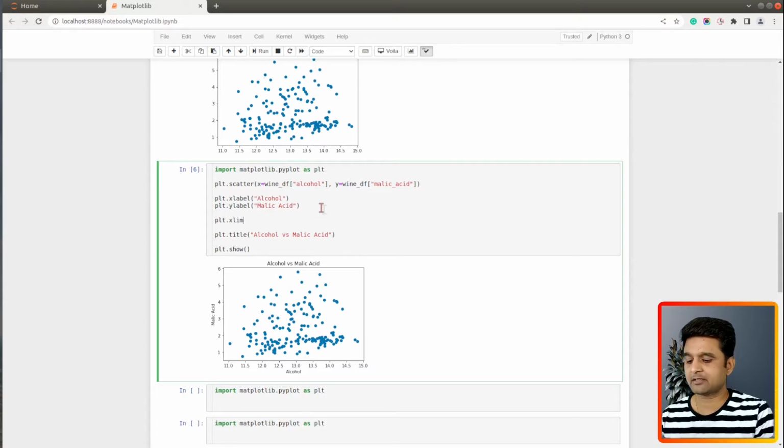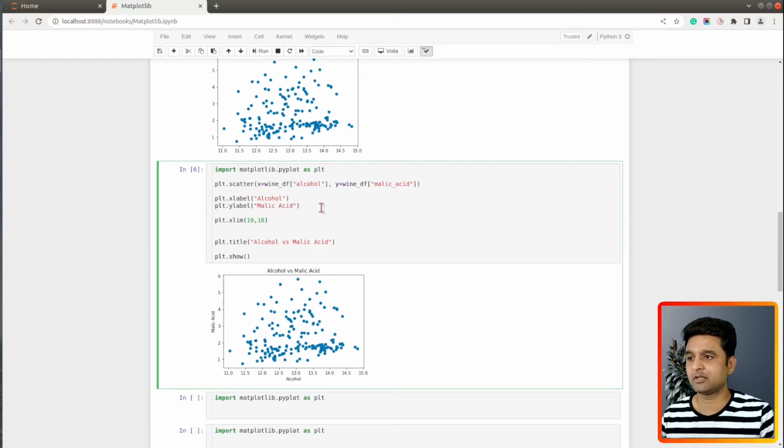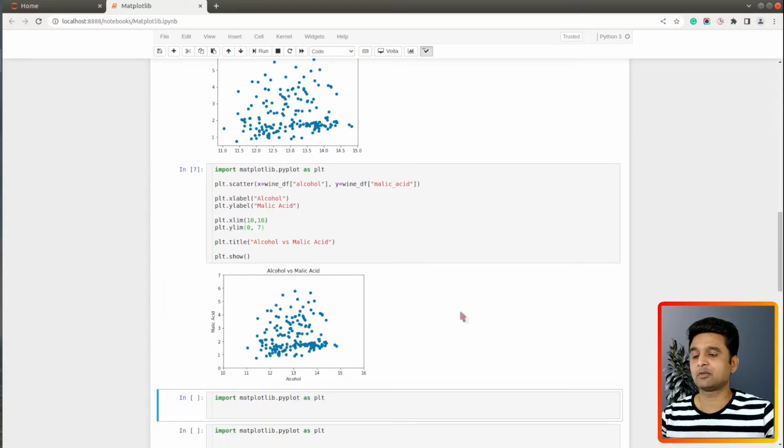I will modify xlim. It's starting from 11; let me start from 10, and it's currently ending at 15; let me end it at 16. And for the y-axis, we can use the ylim method. It's starting from 1; let me start from 0. It's going till 6; let me extend it till 7. All right, so now you can see our chart is not congested.